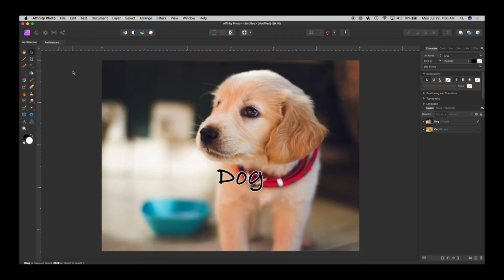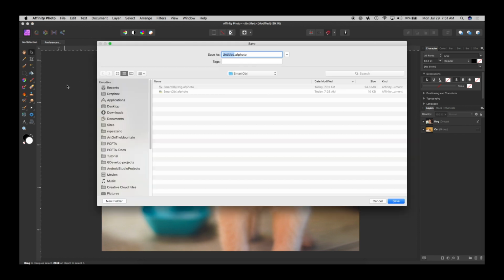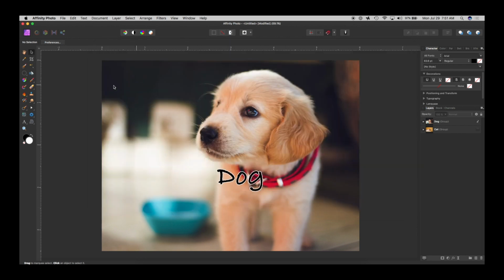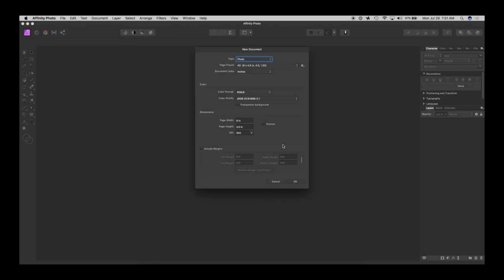So now we're going to save this. I did save one already, but I'll save it over the last one. I'm going to say save, and I'm going to call it Smart Object Original Save, and I'm going to replace it. So we're done with that. We can even close this if we want. Let's just close it. Then we do File New.